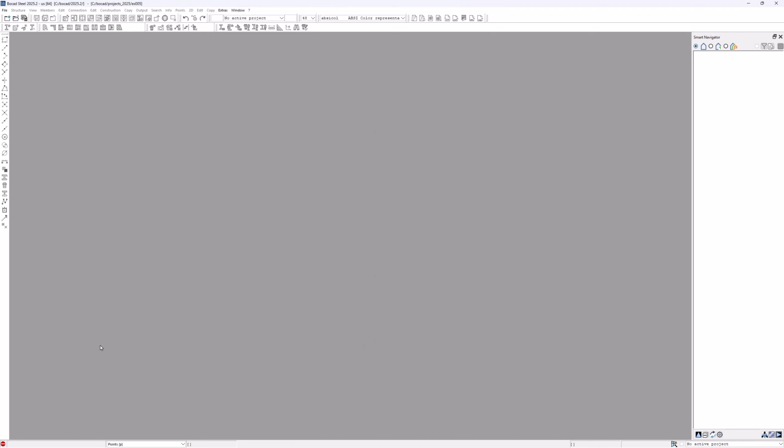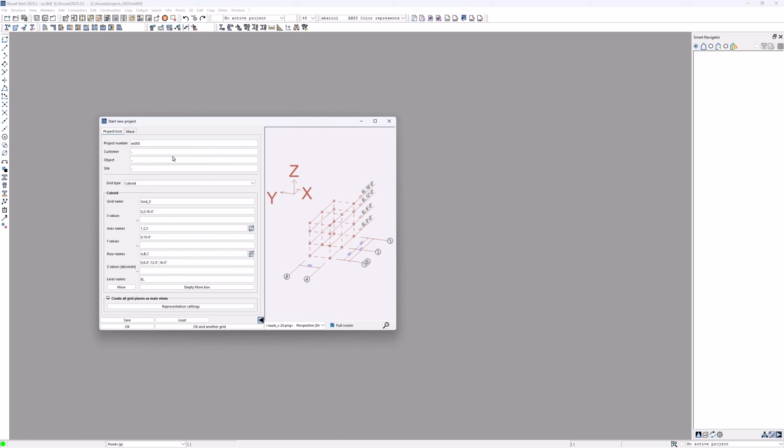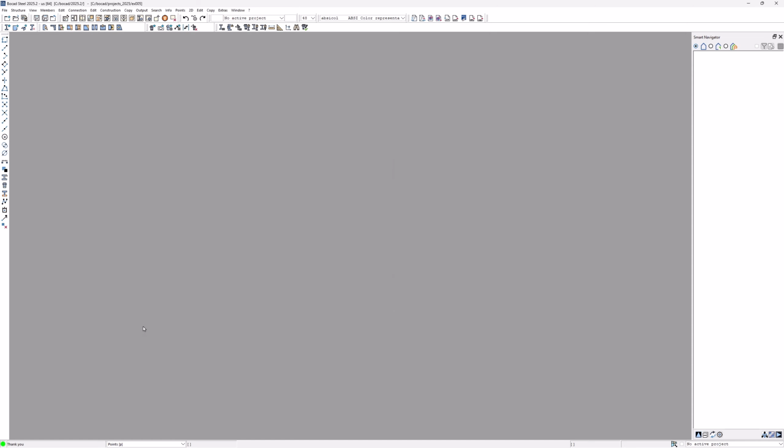We press New. And our first input will have to be the grid. So we have 8 feet, 14 feet in X. If you want to preview, just press Enter. 1 is enough for the axis names, and we have another 14 feet in Y. A is enough, and the elevations will be 12 feet, 20 feet. Like this. Okay.